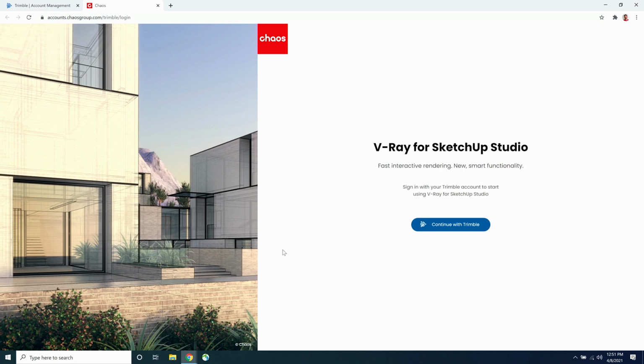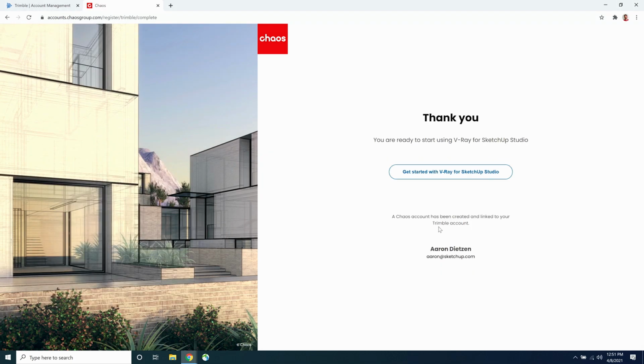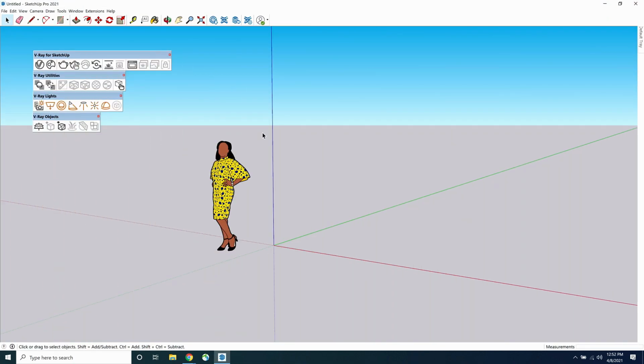To authorize this installation with your Studio license, click Continue with Trimble, and you should get a confirmation acknowledging that the Chaos account has been created and linked to the Trimble account you're currently using. At this point, you can confirm proper installation of V-Ray by opening SketchUp and seeing the V-Ray toolbars. With that, you're ready to start rendering your SketchUp models.